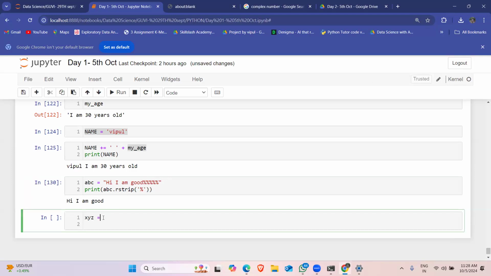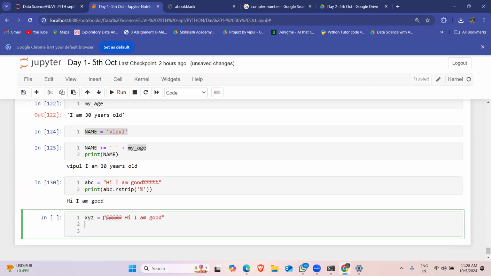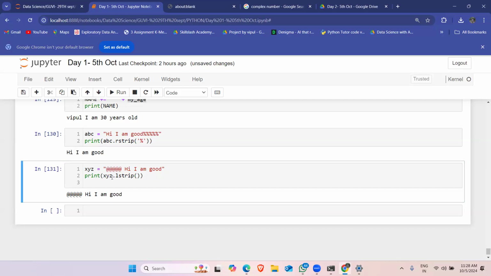Similarly, if you have an @ sign, I am good. And print XYZ dot. Here you should use left strip, right? If I write this, I'll still get @. But if you write @, it will not be there.